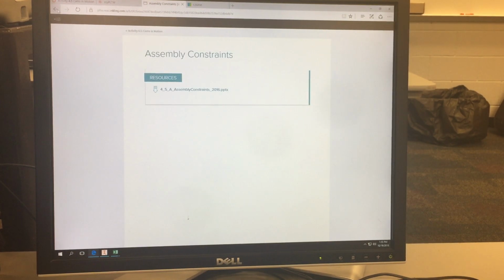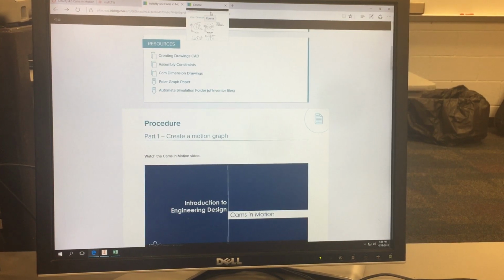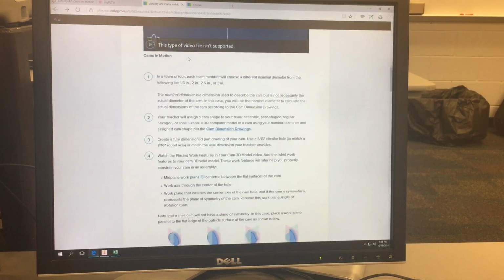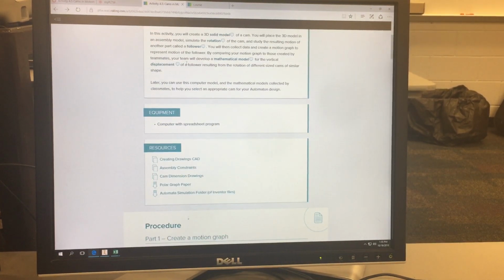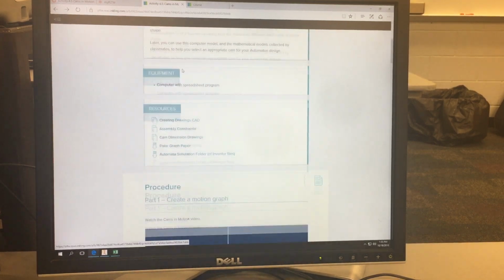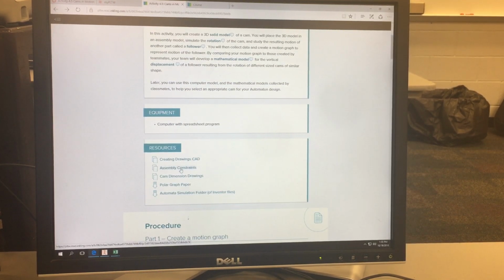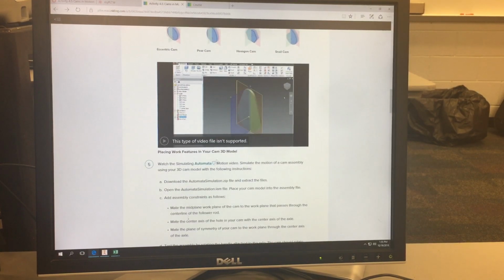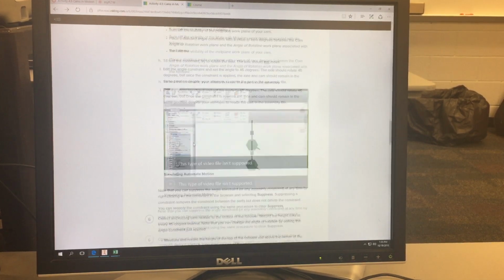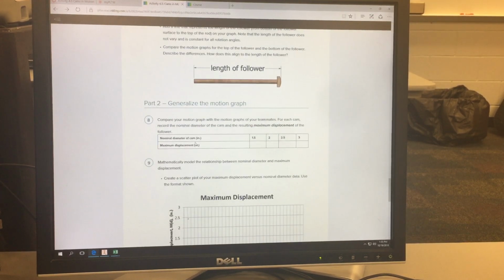Assembly constraints would be a PowerPoint. Creating drawings in CAD would also be a PowerPoint. And I will make something for that as well. There will be a test on the subject. We're going to do a test on creating drawings and assembly constraints, as well as just some of this stuff here, like what is a plane used for, what is the purpose of a pair cam, a centric cam, things like that. So it's not going to be a large test, since this is literally one activity, since you have been back from winter break, but there will be a test on the subject matter.